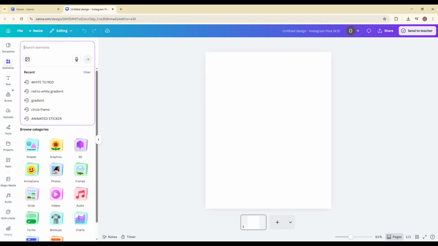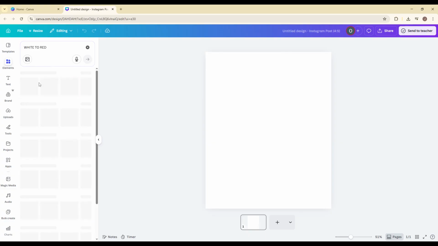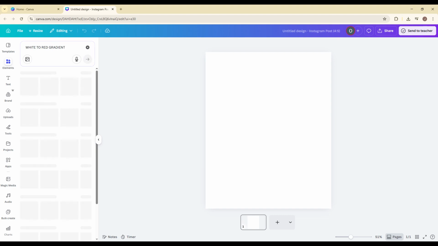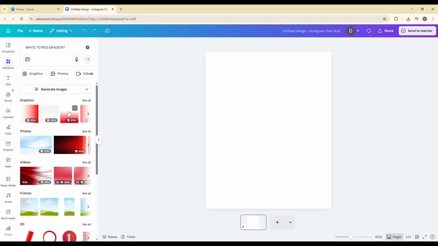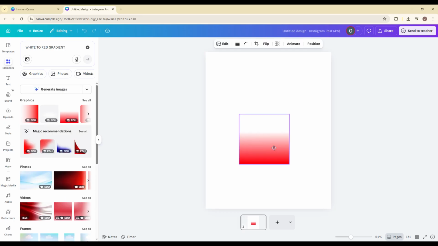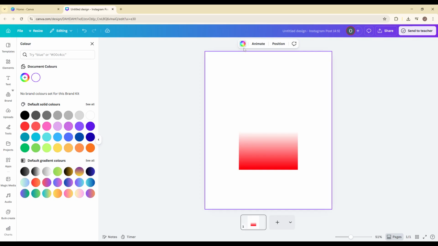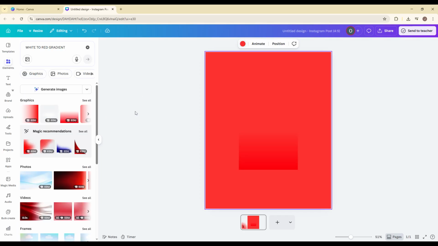In the search bar at the top, type in the word Gradient. You'll see multiple gradient options appear, including squares, circles, and different blended color styles. Choose a gradient shape that fits your design. For most text effects, a simple square or rectangular gradient works best because it's easier to align behind your text. Click on the gradient you like, and it will appear on your canvas. Resize it so it's large enough to cover the area where your text will go.